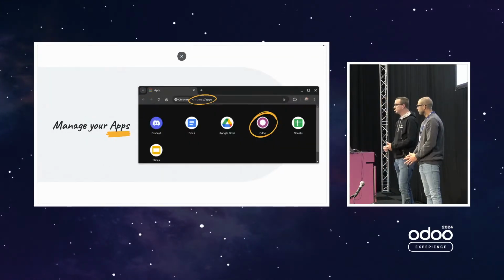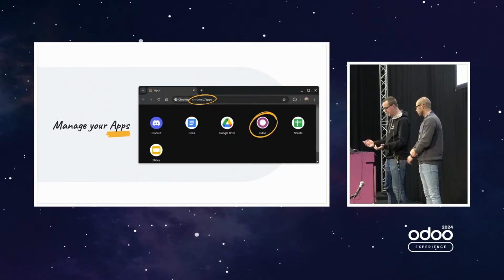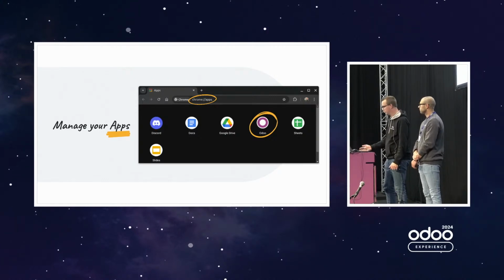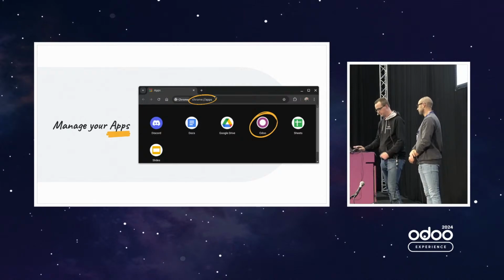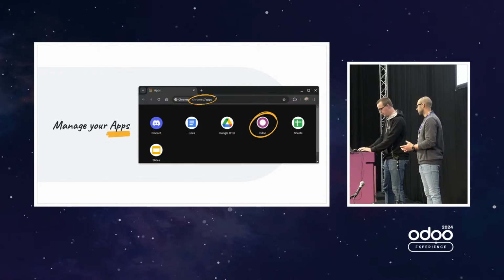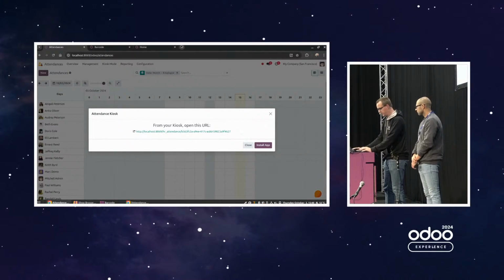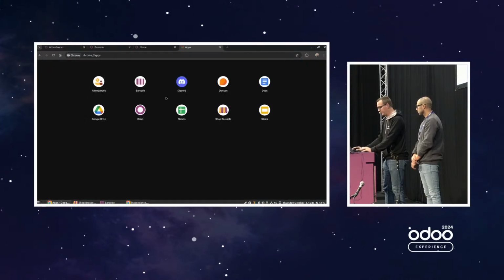Of course, if you install lots of apps, you can manage them. You can do it directly from the browser. So by typing this small path, you will see all the apps you installed. You can also reach it from the apps here.